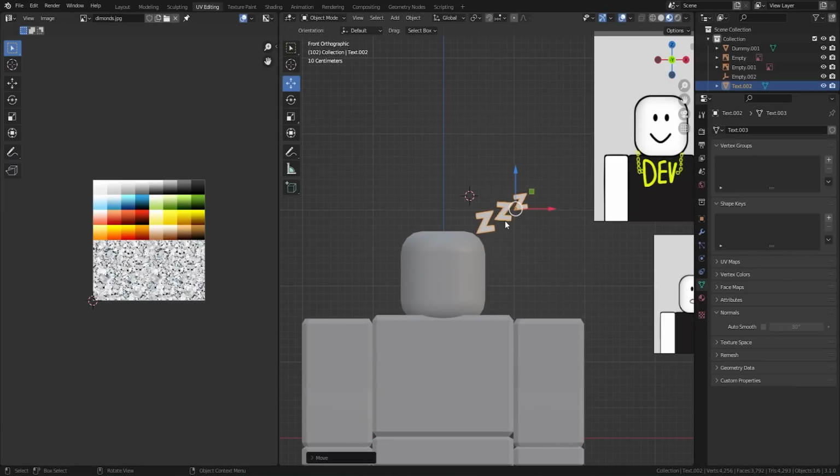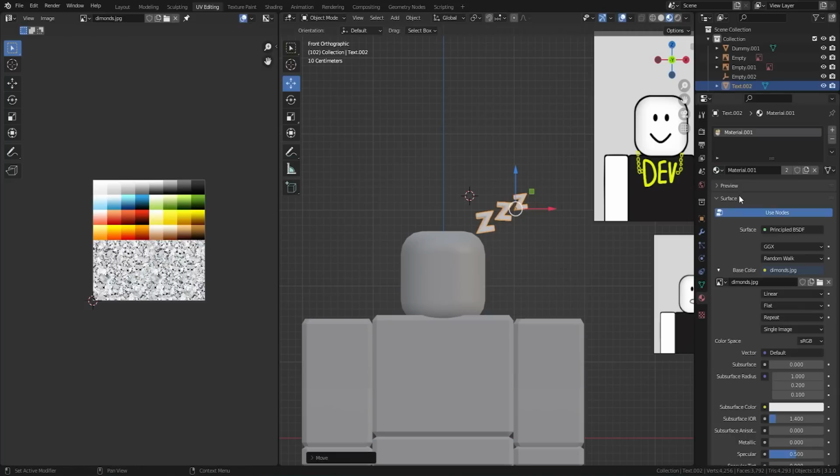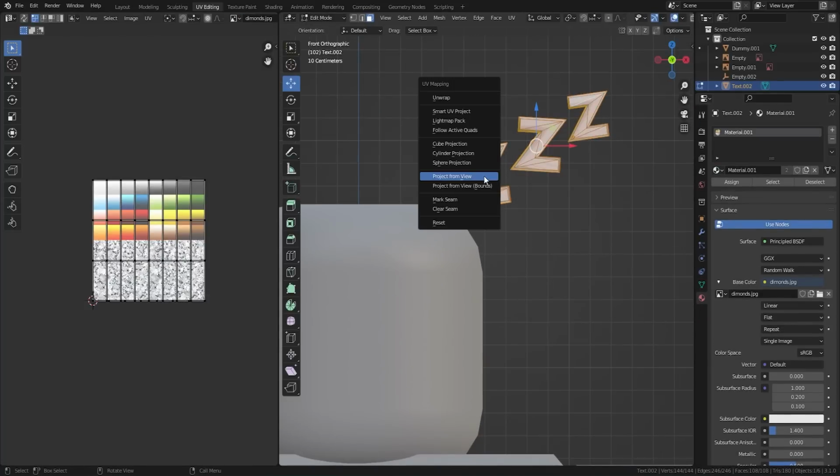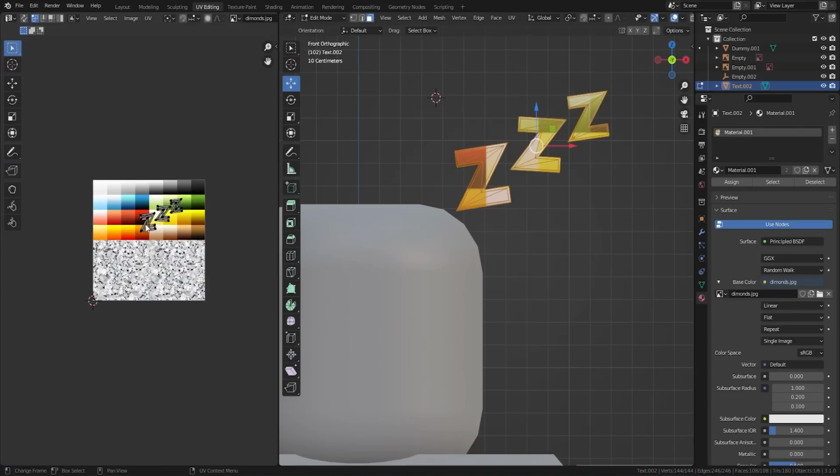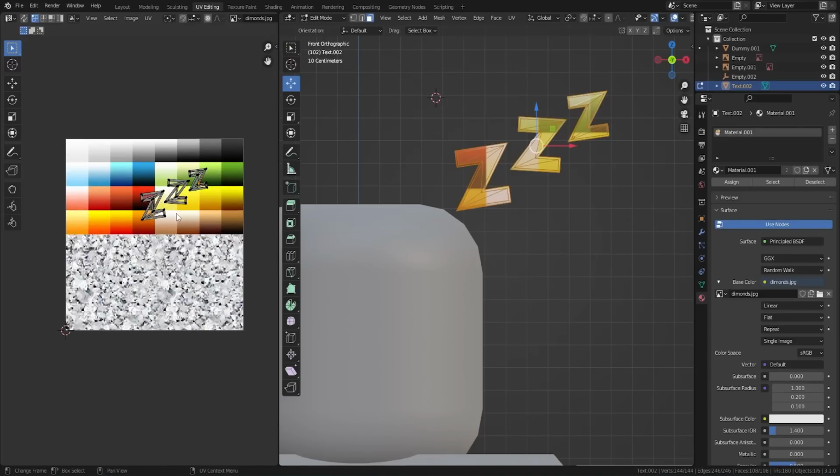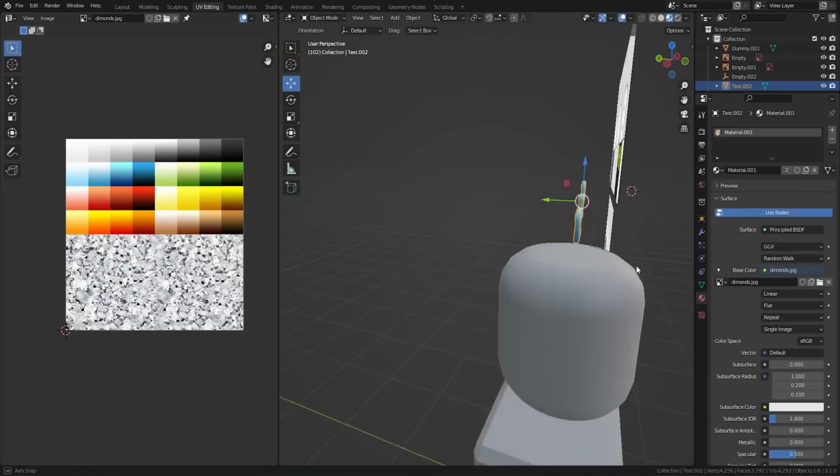Let me go ahead and make them blue. So material preview, yes. Let's go ahead and add on this material to them. We're going to do U, project from view. And then we're just going to press L on each of these and line them up with the others. So put this one right in here. There we go. I'm going to scale these down a little bit, and we are going to have a slight gradient on them. I think something like this. Yeah, I think that actually works pretty well.